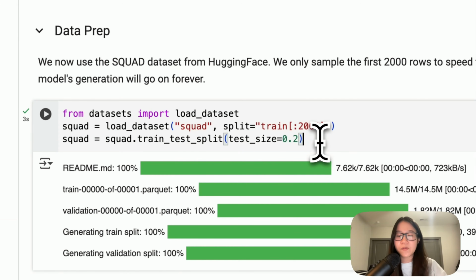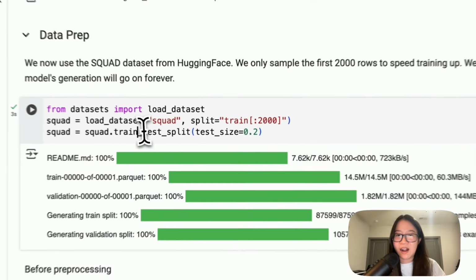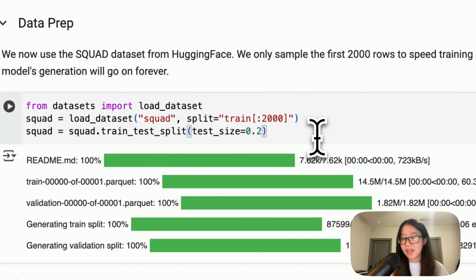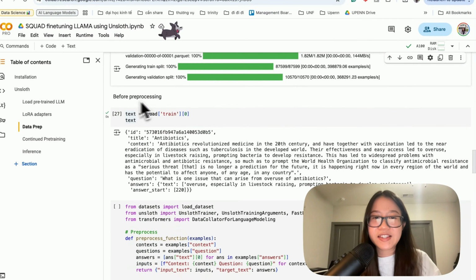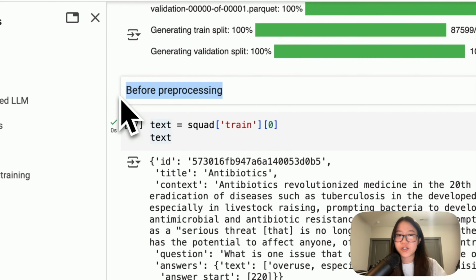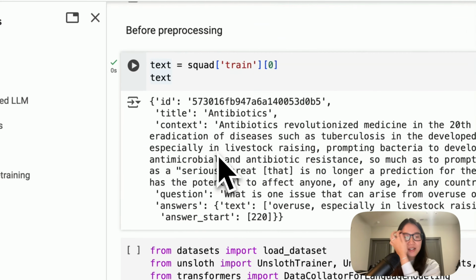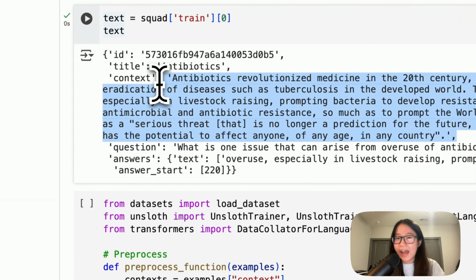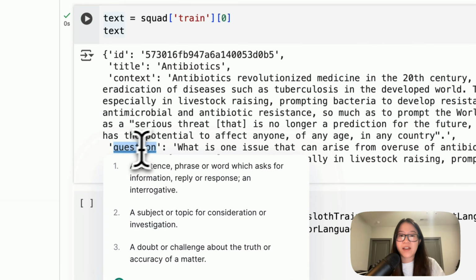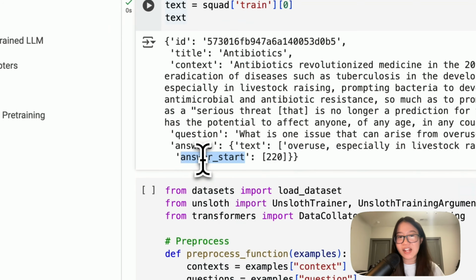If you're familiar with machine learning and deep learning processes, this is the best practice: to have some out-of-sample data later to test how the model performs. But before pre-processing, I just want to show you that SQuAD has multiple components. As you can see here, SQuAD has ID, title, context. This context is where the model should look to get the answers. And then we have question, and then we have answers. Within this answers, we have text and answer start.